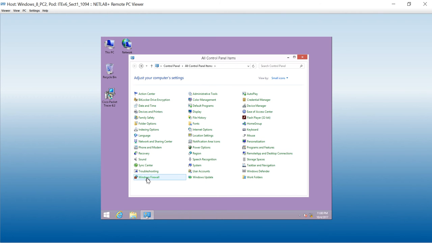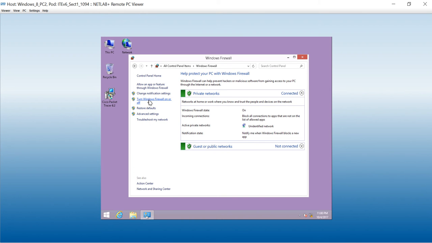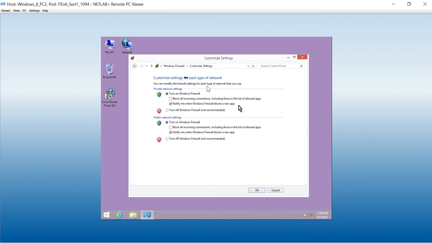Make sure that your firewall is up and running. Go to turn on Windows firewall. Make sure that private and public are set to turned on. Once you do that, click OK.